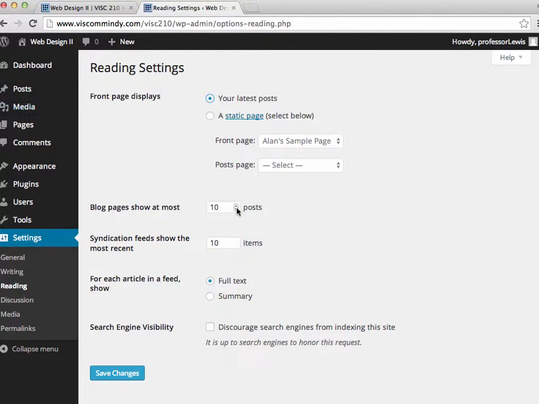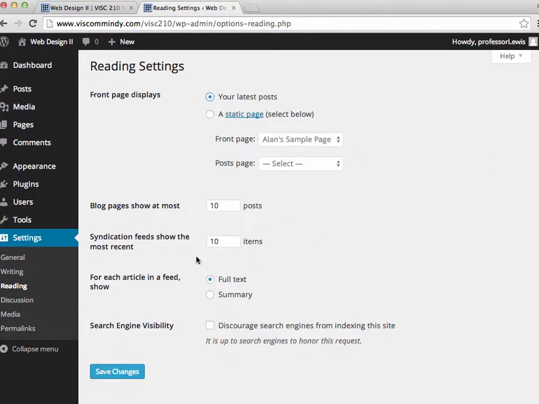Also, how many blog posts do you want to see at a time? 10 is the default. Maybe you don't want that to be there. You could also choose whether or not you want to show all of the text or just a short excerpt or summary in your blog feed. But really this front page displays is the big option here.